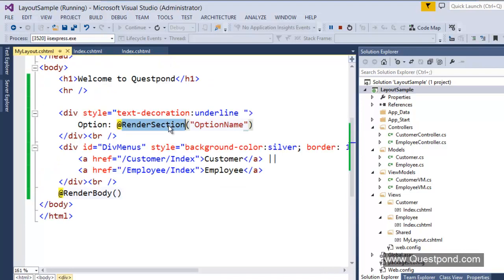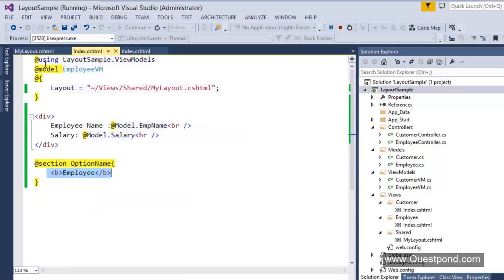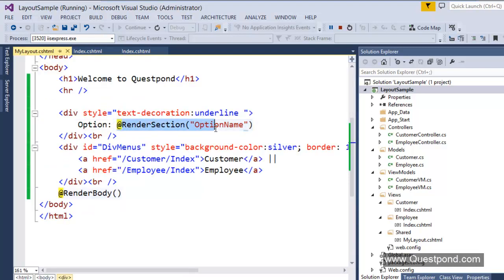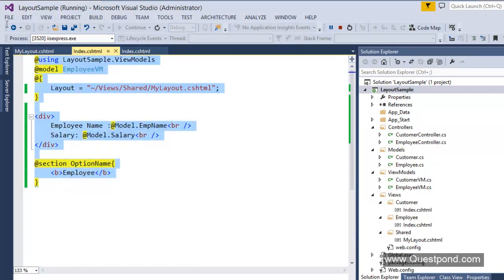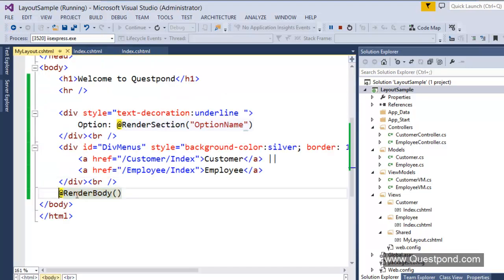This render section method will find a section called option name inside the view, get its contents and display it here. That means at runtime this content will get displayed here, and that's why we are getting the desired output. Now whereas this render body, what it will do is it will take all the contents from the view which is not part of any sections and put it here. And that is the difference between render section and render body.